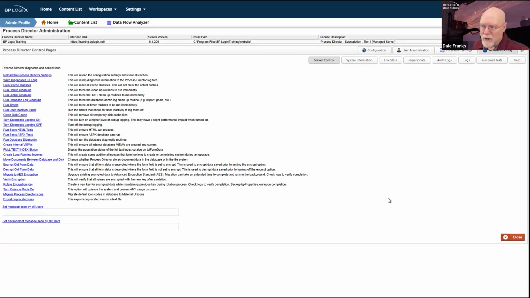Troubleshooting section. Server control. This is basically a set of links that allow you to perform sort of routine, mundane maintenance tasks. So let's say you want to update your system, you can turn quiesce mode on, and that will stop end users from getting into your system and making changes when you're trying to update it.